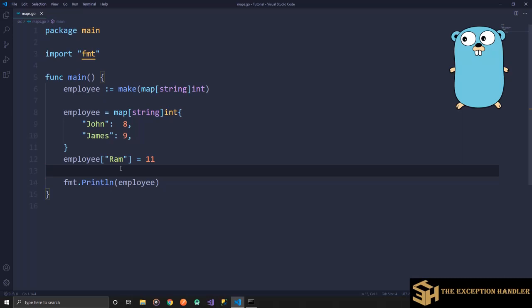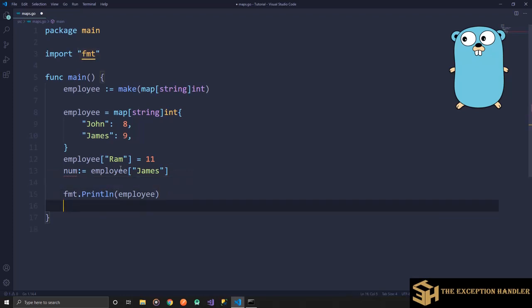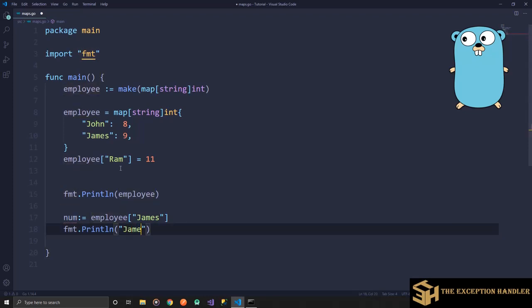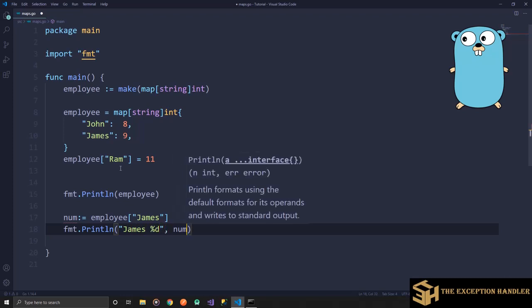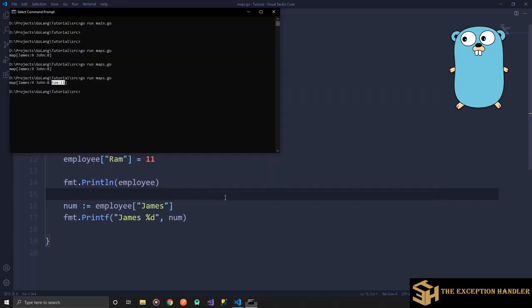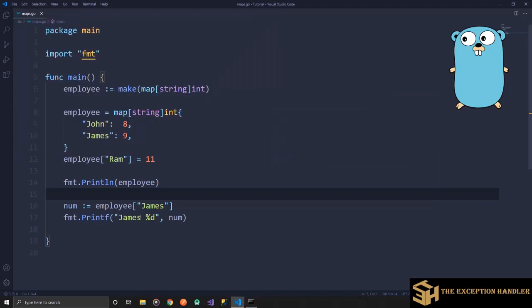But how do you access a particular key from a map and get the value out of it? To do that, let's say I have a variable of type number which takes employee and, let's say, James. Now I will also try to print this after we print the complete thing. So James percentage d, and it's Println, that is why it's giving me a squiggly line. Now let's try and print this. It says James as 9. So this is how you can access a value from the employee map.